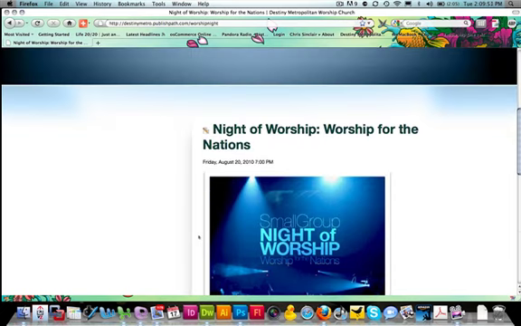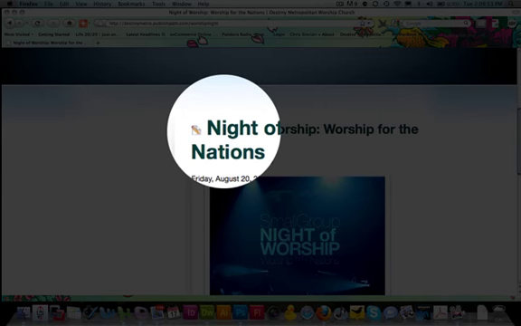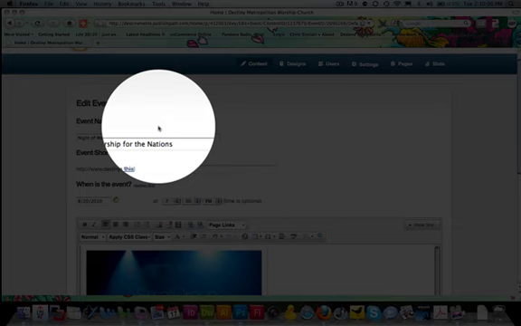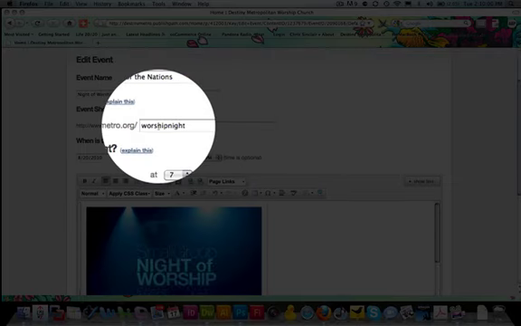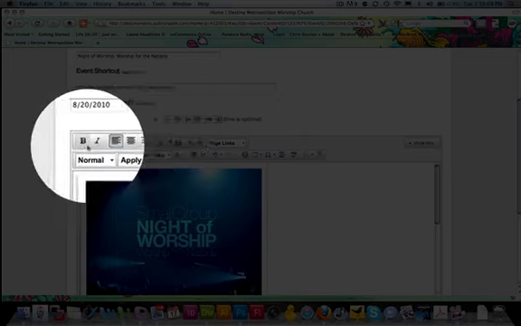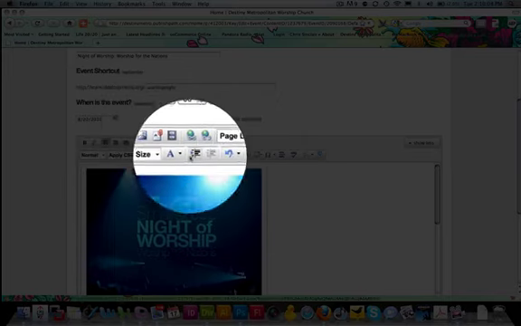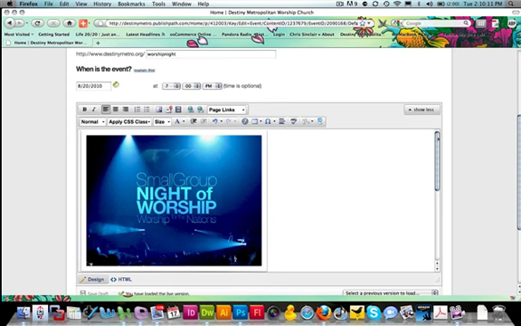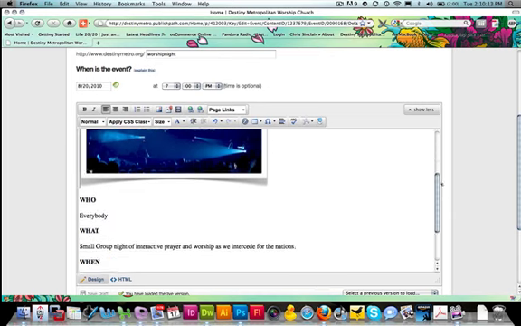So to actually go ahead and edit a news item or calendar item, you're going to hit this little edit button here, and it's going to take you to a word editor similar to Microsoft Word. The buttons are very similar with all of the icons up here, but this is what you'll use to actually enter in the text and the images.